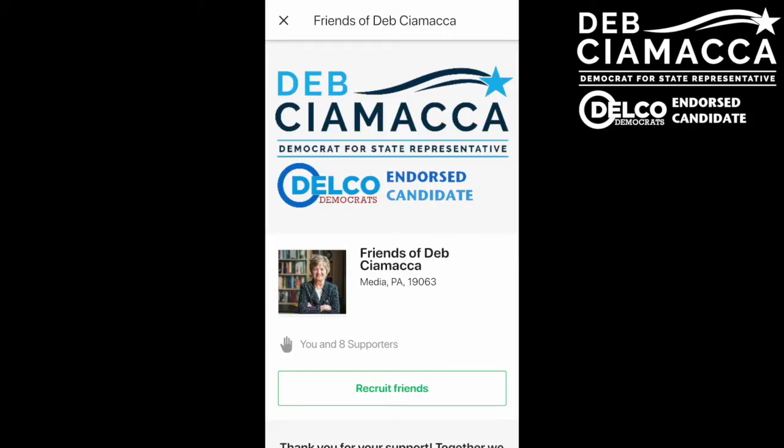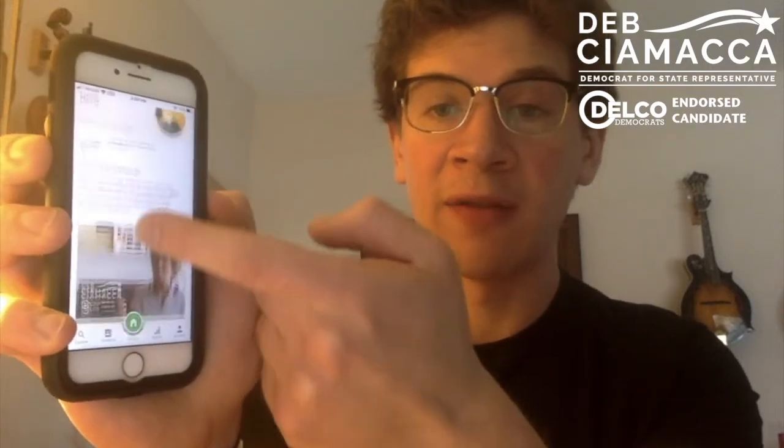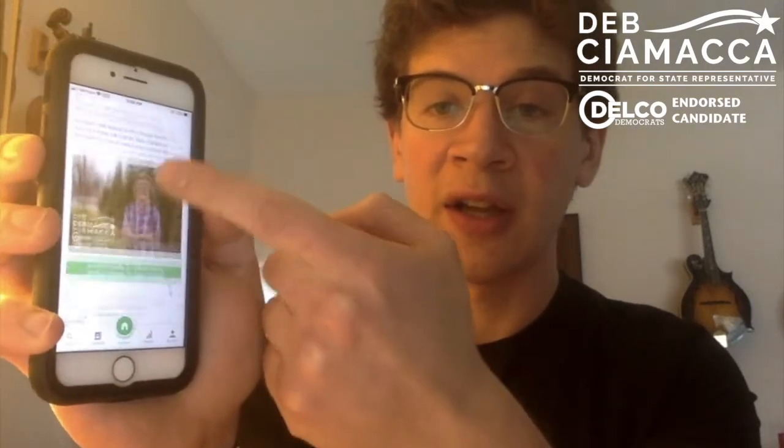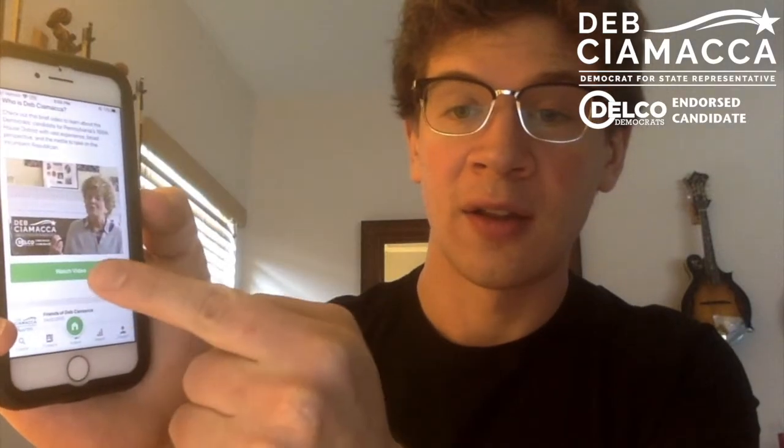Once you've subscribed, you're going to get, immediately, your homepage. You see this little icon in the middle, that's your homepage. You press the button. Just like Facebook or another social media platform, you're going to have a news feed, or a feed of, in this case, actions. The actions can be taken simply by pressing the green buttons you see. So this one that pops up right here is just to watch a video, a bio video about Deb as a candidate.